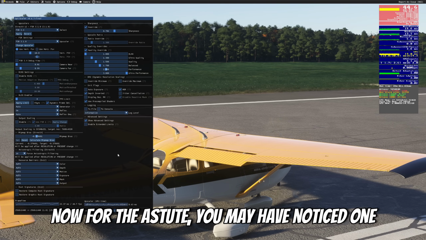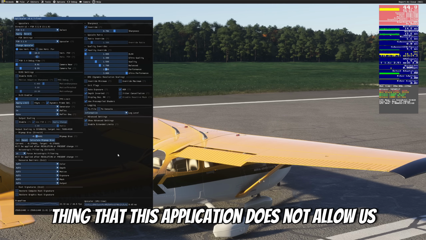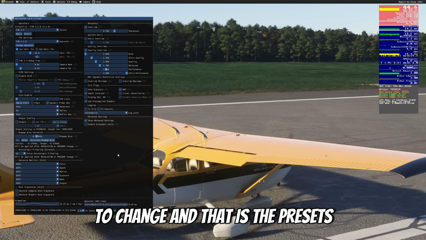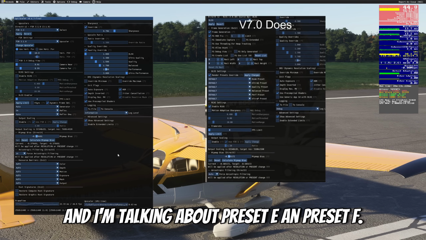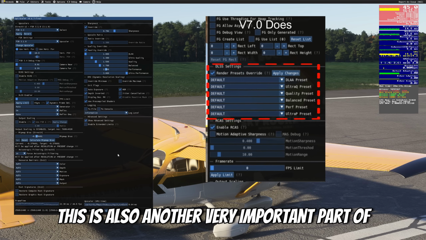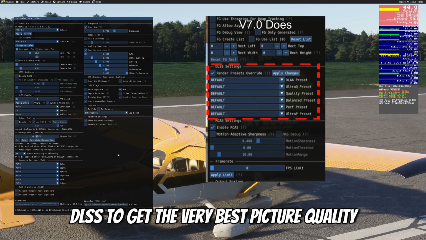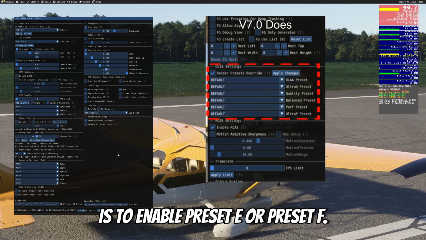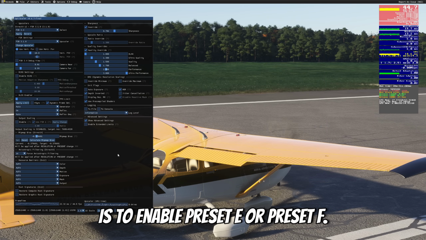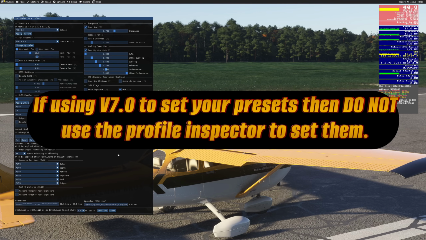Now, for the astute, you may have noticed one thing that this application does not allow us to change, and that is the presets for the various quality levels. And I'm talking about preset E and preset F. This is also another very important part of DLSS: to get the very best picture quality and the least amount of ghosting possible, enable preset E or preset F. Personally, I choose preset F. I feel that gives me the best quality in DLSS.